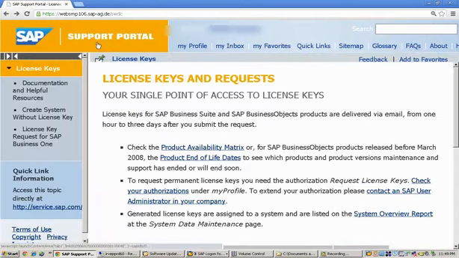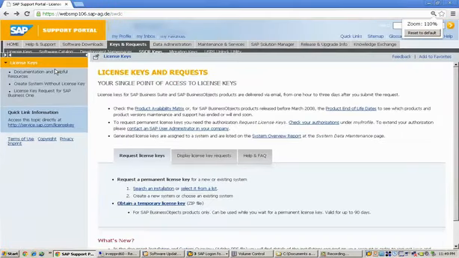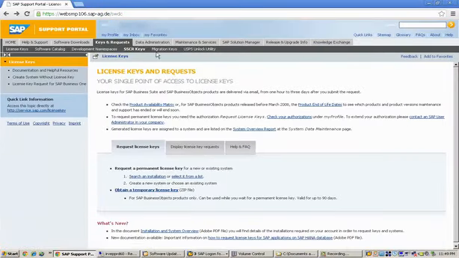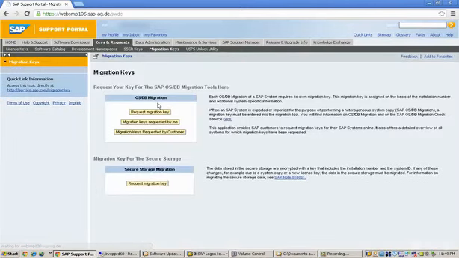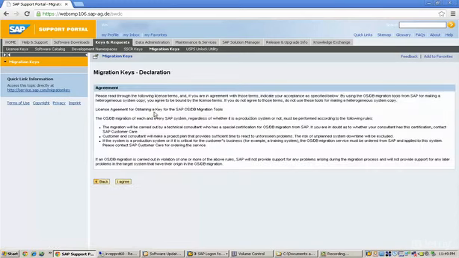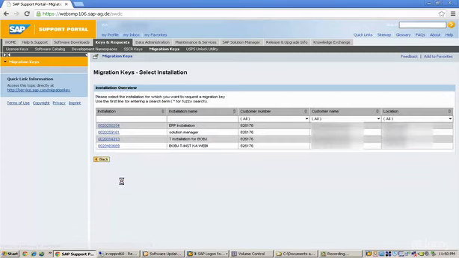The next thing is, let's go to the tab called migration key. Here you can see this is the migration key. Click on the migration key. When you click on it, it shows request migration key. You can request a migration key. This is basically when you want to perform an OSDB migration. This is just alerting that you are performing this migration.